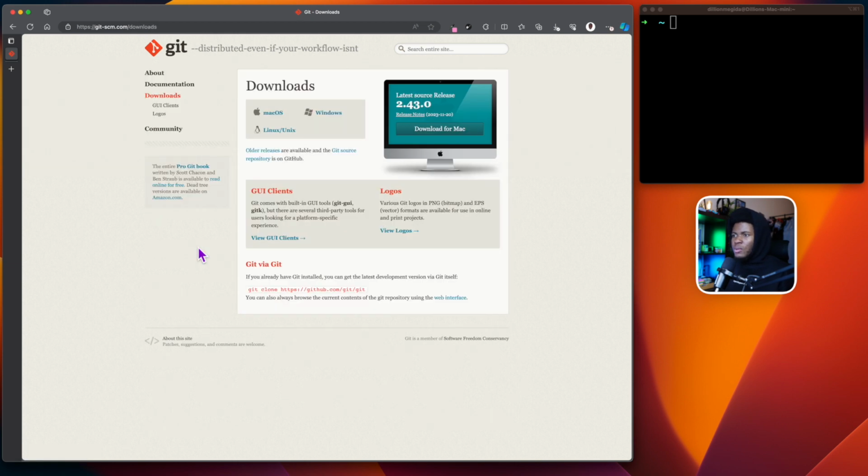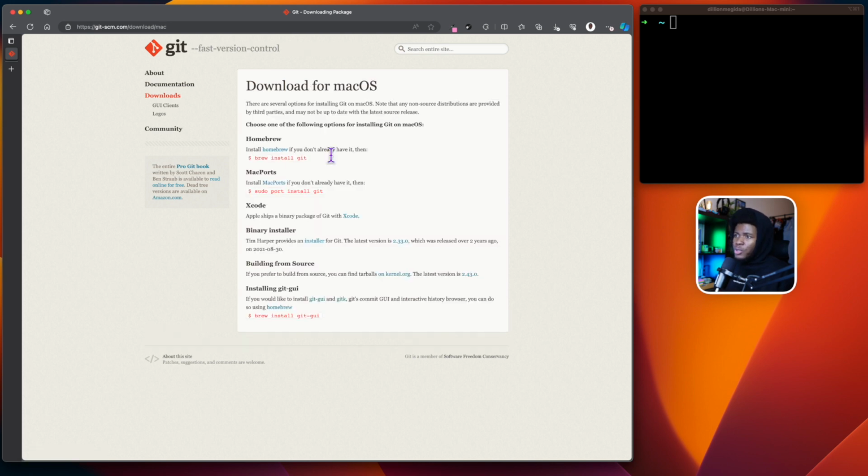But you can come to this download section here, and depending on the device that you use, you can select that from here if it's Mac OS, Windows, Linux, Unix. In my case, I use a Mac OS. I'm going to go here. It shows me the instructions for installing Git on my Mac OS, and I already have Git installed, so I'm not going to follow these steps, but if you don't, you can follow these steps.